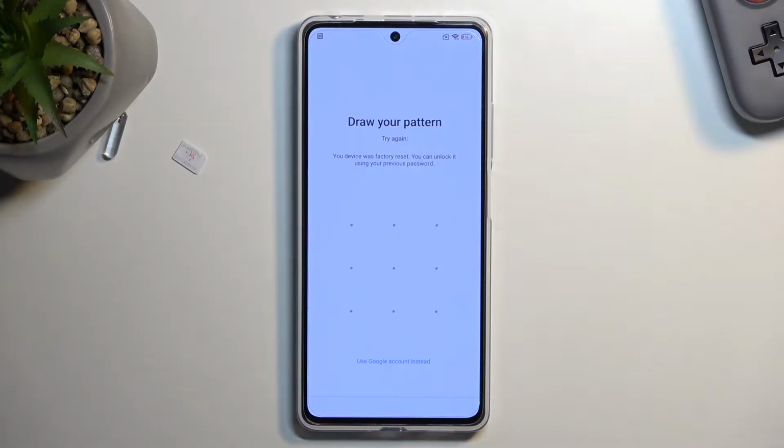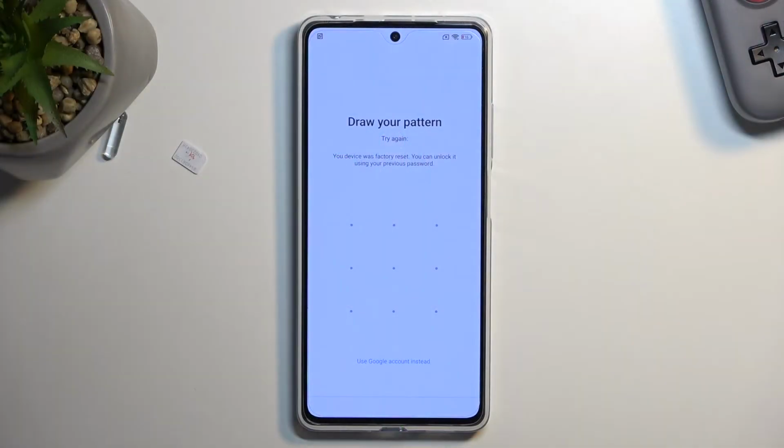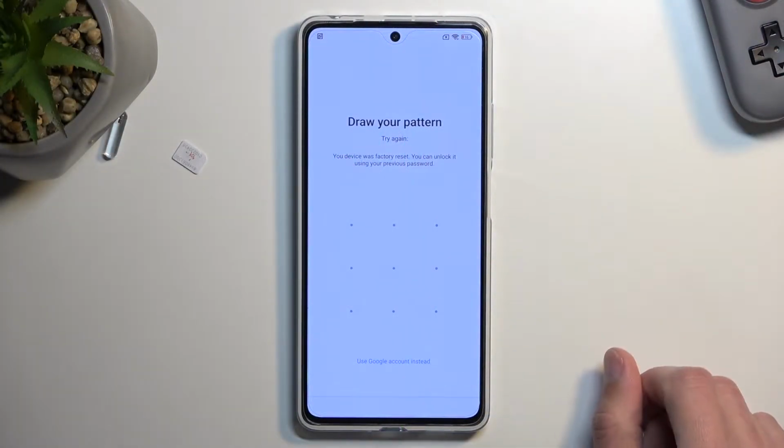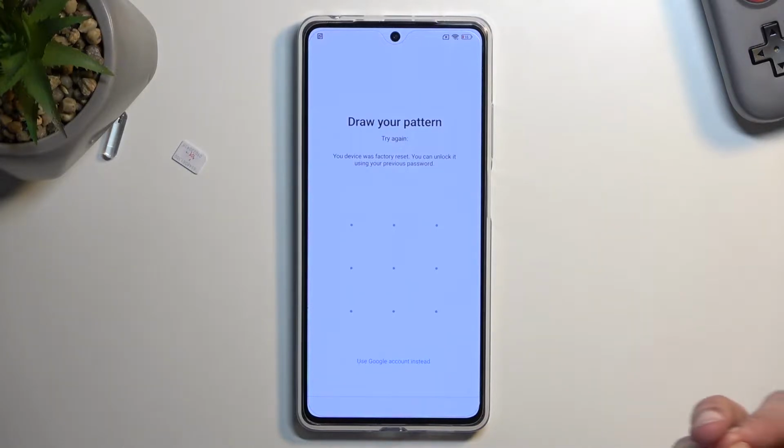Welcome. In front of me is a Xiaomi POCO X5 Pro, and today I will show you how you can bypass the Google verification on this device. Before we get started, you can see that the phone right here is locked. It's requiring a pattern and obviously a Google account, so two ways of unlocking it. But I'm gonna guide you through finishing up the setup and unlocking the device without providing any of this.